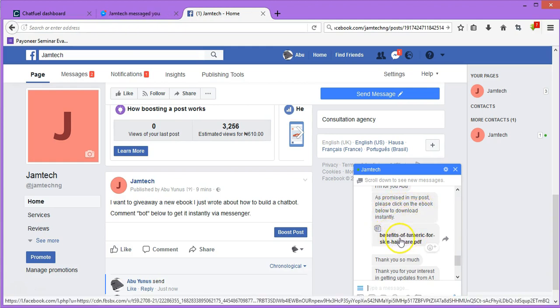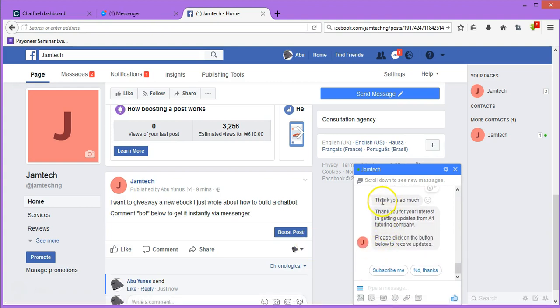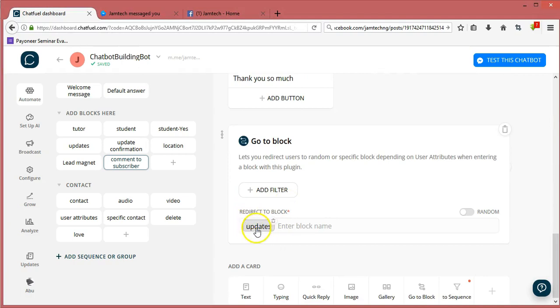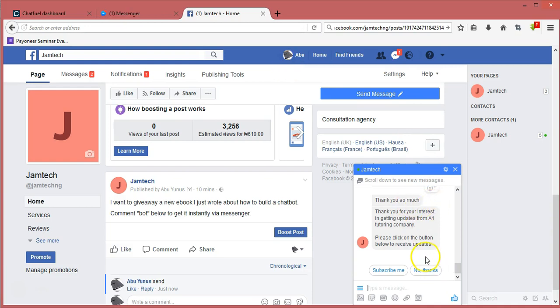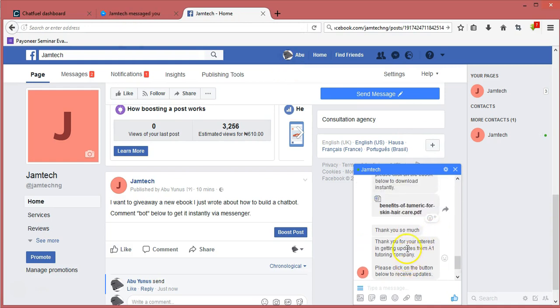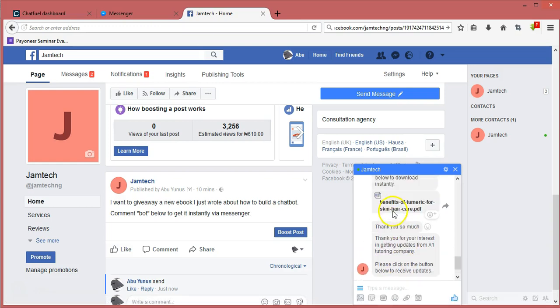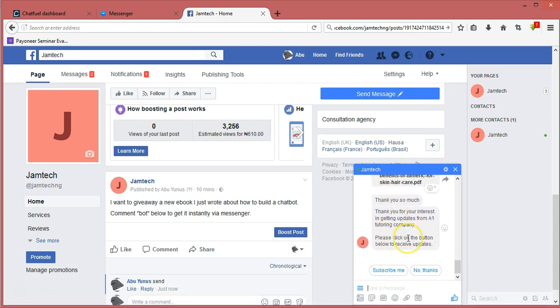This is the ebook that we display. Once you click on it, the ebook will download into your system. This is the next text we added: thank you so much for your interest. Over there I redirected the user to the update, so whatever is here is going to be displayed here, and that is what you are seeing. Once the user is able to download the lead magnet, the user is going to be very happy, although he's already subscribed.